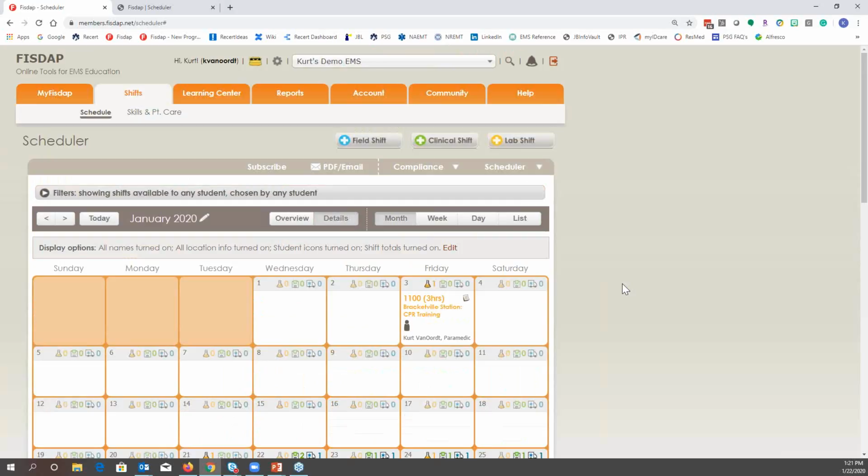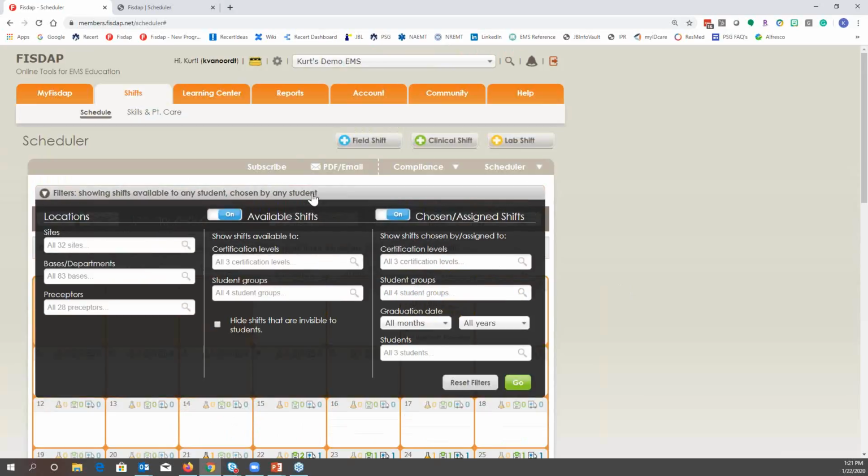Yeah, so just various filters and or view options can cause that. So yeah, the reset filters option's good. If you click on the filter option again, if you would, Kurt. One thing that often is missed is the hide shifts that are invisible to students.